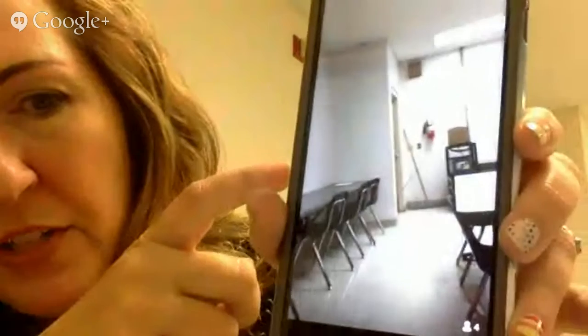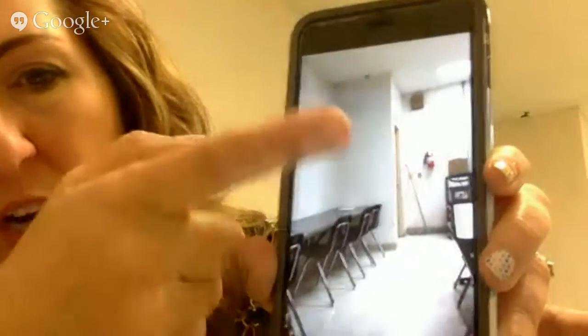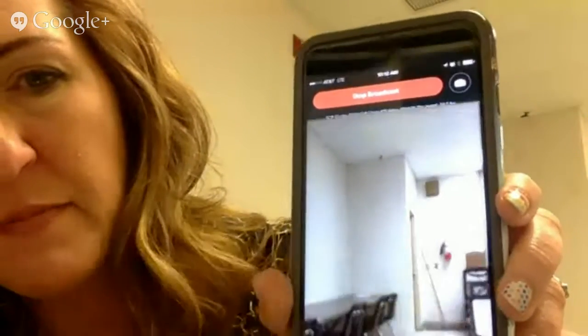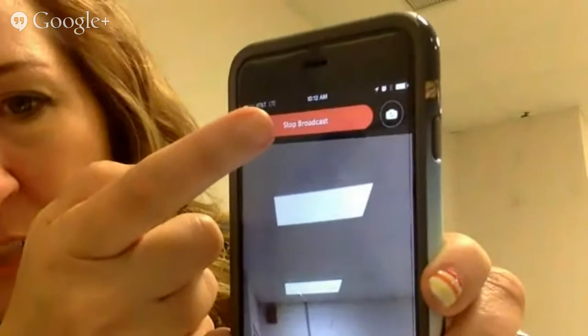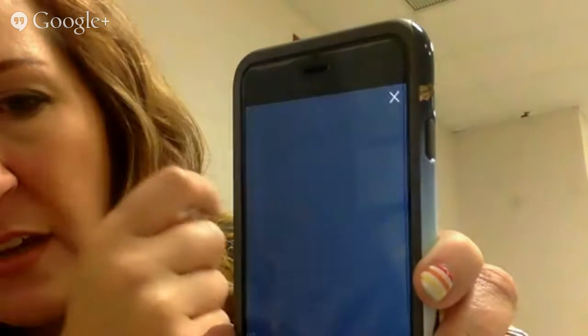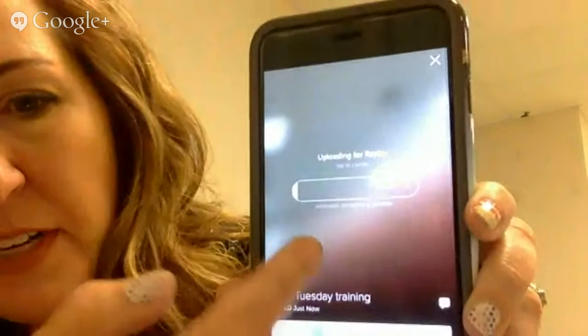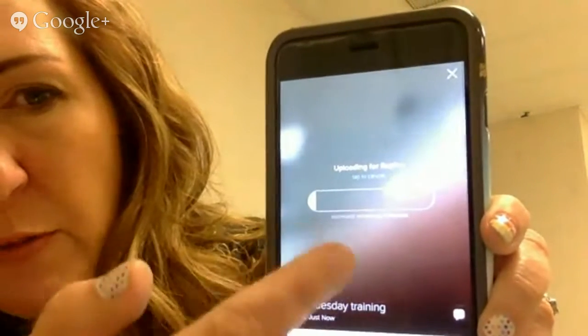All right, so once we're done recording and we're no longer going to be recording or broadcasting with Periscope, I can simply swipe down. I now get an option to stop this recording. So now the recording is stopped and it's going to load and be available for people to watch later. So I can go ahead and go on to a different app.